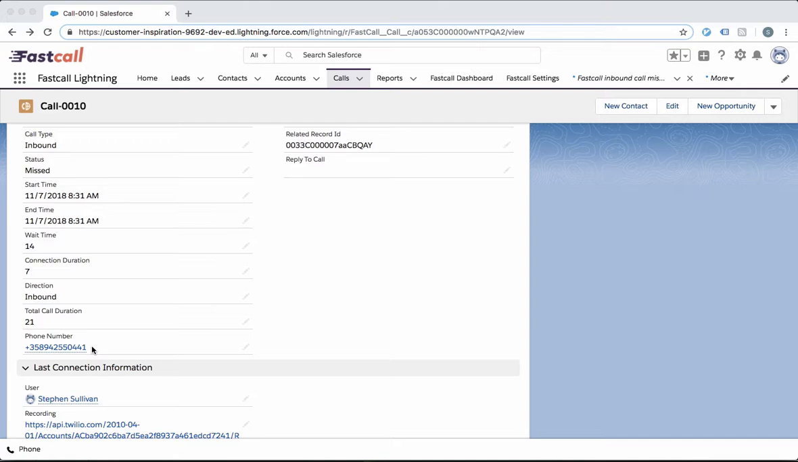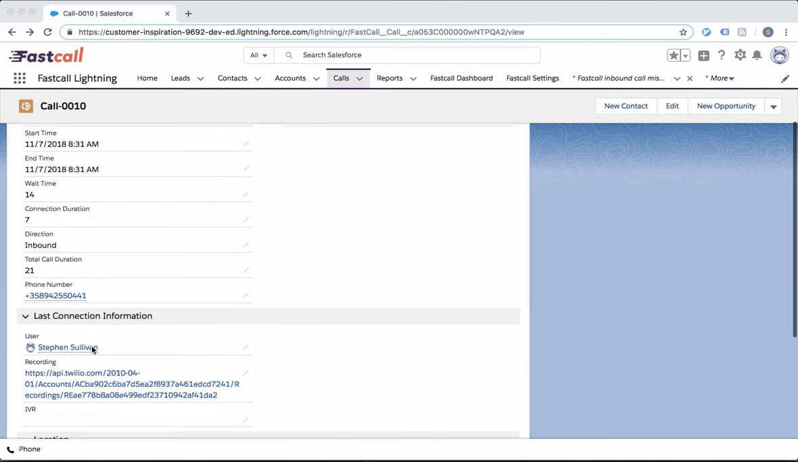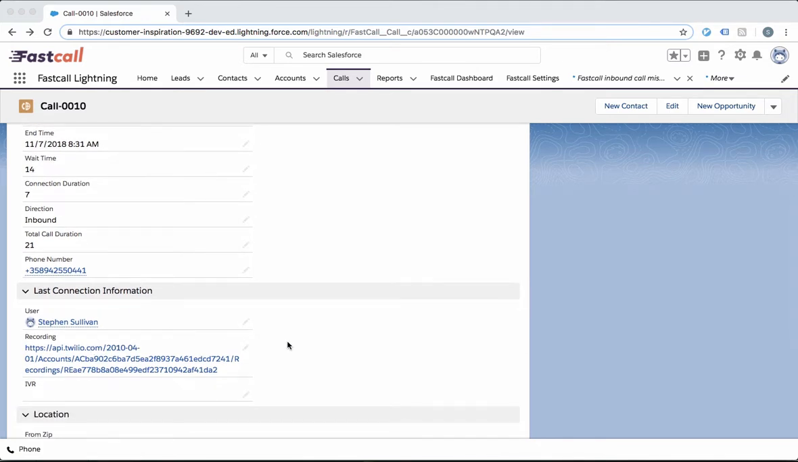Now we have some more interesting stuff. Last connection information shows the information about the connection attempt that was actually connected. There's a separate training module on connection attempts and how they relate to calls. However, this bit will show you which user picked up, a link to the recording if it exists, and it will also tell you the interactive voice response used to make that connection.